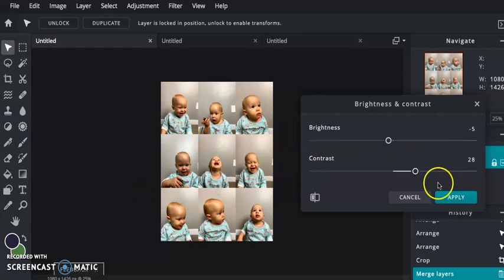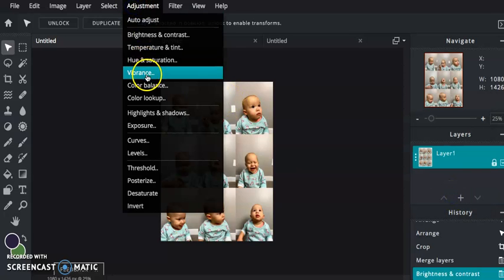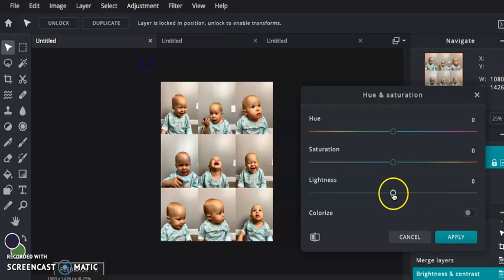I do this before I take away the color because I feel like doing a little bit of pre-editing helps to make a better image. So now I'm going to go to adjustments and we're going to turn it black and white. We go to hue and saturation and we're going to turn down the saturation. Now, when you do this, it really does just flatten the image.